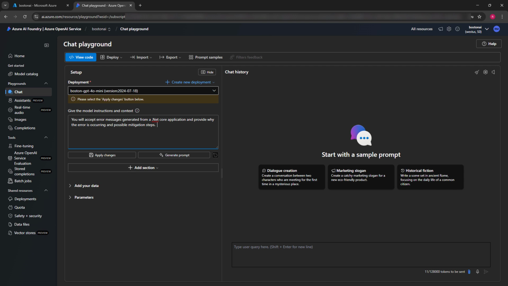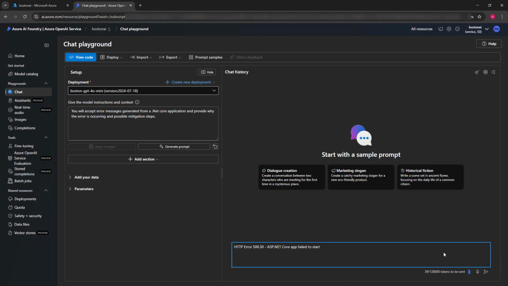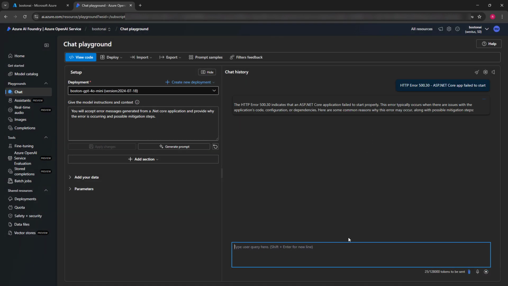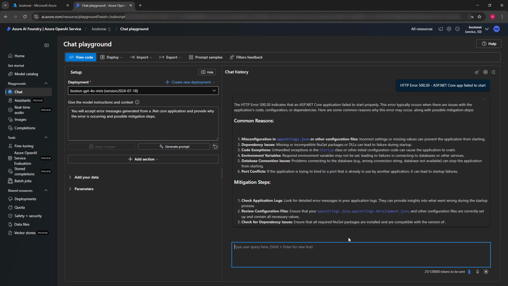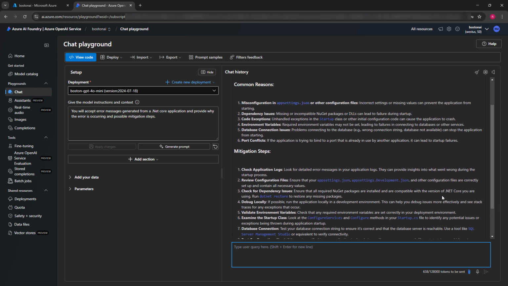In my example, I'm going to submit an HTTP 500 error. So I'll drop that in over here. And I do need to apply this system prompt, so I'll click Apply Changes. And let's send it. Notice I got quite a verbose response from that model.